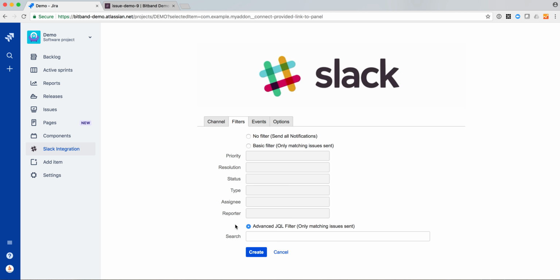And then the third option here is advanced JQL filter. For anyone that's familiar with JQL in Jira, this allows you to do something kind of similar to SQL, in that with the Jira query language, you can do more advanced searches, refining to find a specific set of issues that are needed for your use case. So here, only matching issues are sent. In this search, we could type in a custom JQL statement, and then the issues that are returned for that JQL are the ones for which notifications would be sent to our Slack channel.